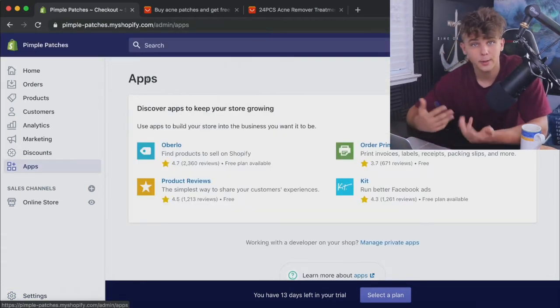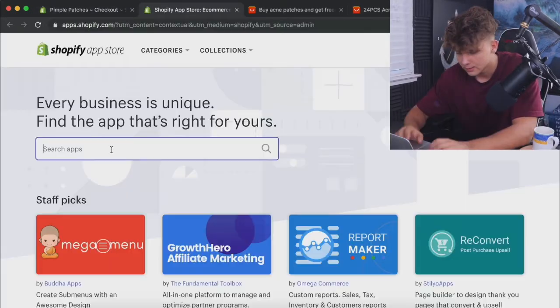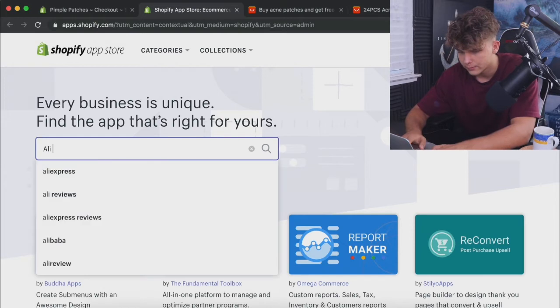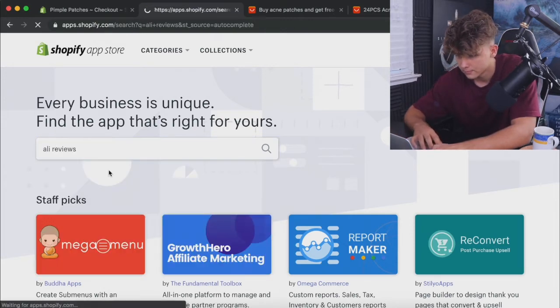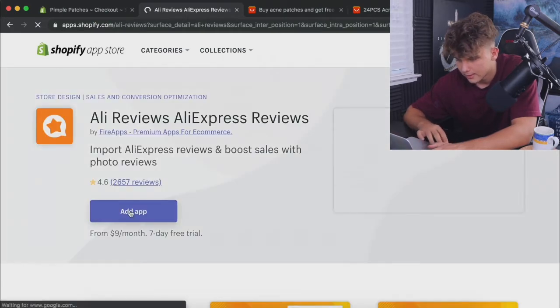Now let's get into some apps that I would recommend you guys use. So to access this page, you want to go ahead to your menu here, hit apps, and then hit visit the Shopify App Store. So the first app you want to download is called Ali Reviews. It's this one right here. Go ahead and add the app.